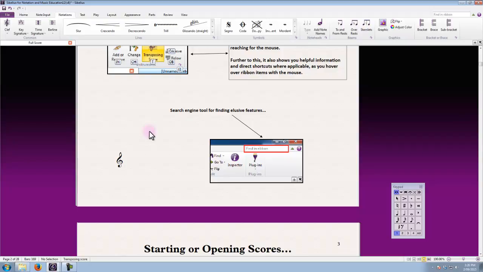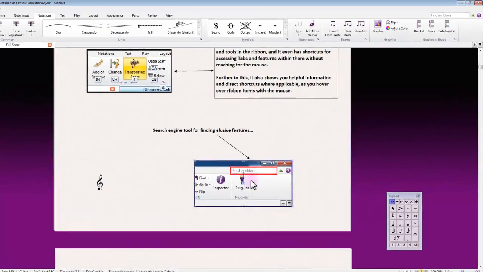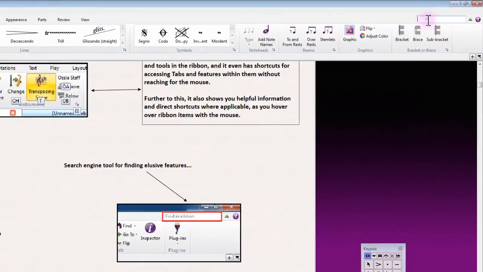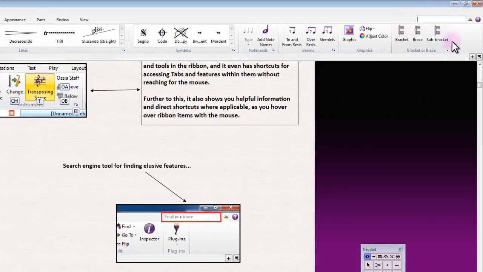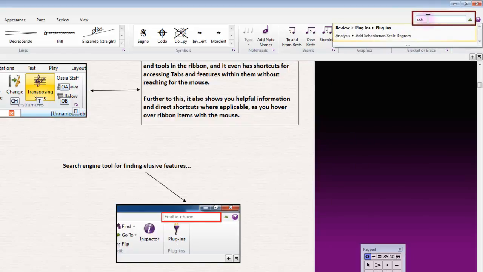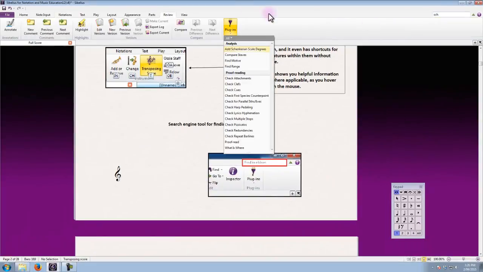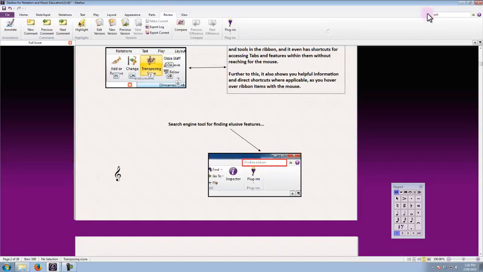And there's also, for anyone that might be upgrading from an earlier version of Sibelius, a Find in Ribbon search engine, which is this little option up here that we'll see on the top right of screen. And that allows you to enter a search term. For instance, SCH has brought up the Schenkerian Scale Degree plugin. And if I click on that option that it's found, it will zip to the tab, which is the Review tab, and in this case, the plugins list, and show me where that command is found.